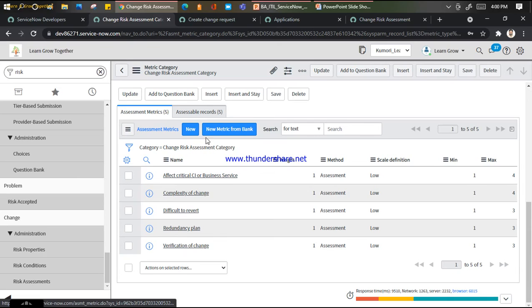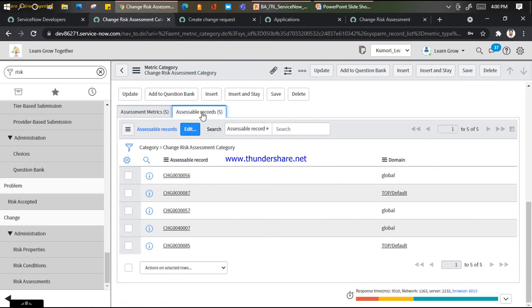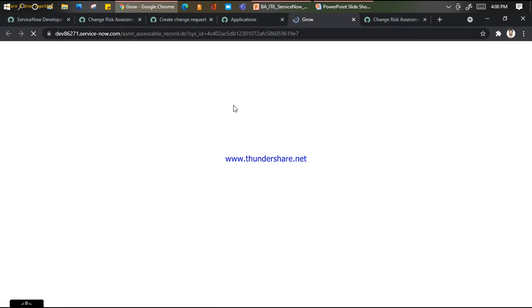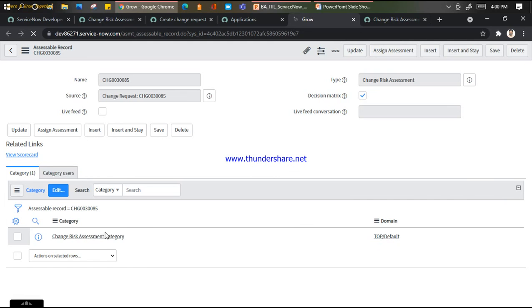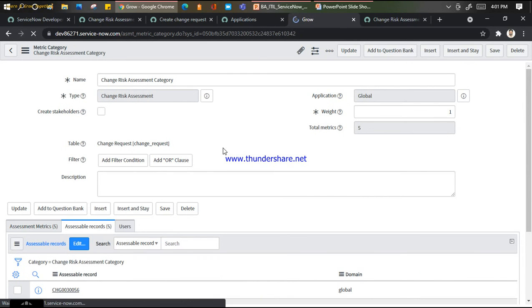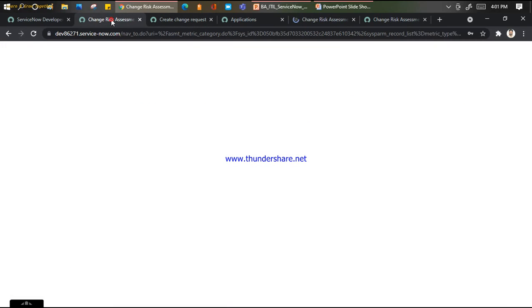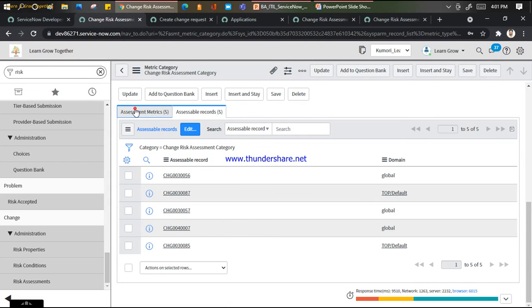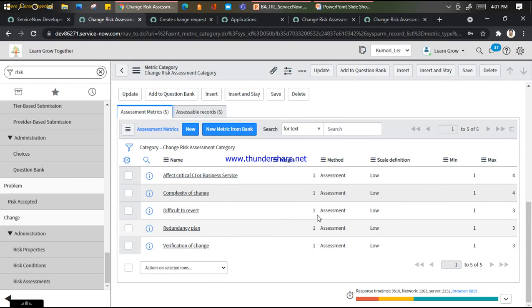If I open this assessable record, let me say this one. Okay. If I go here and see here, what is being shown to me? Risk assessment category, open this. I guess it's going back. Okay, let me go here only. Let me show you the things here. Okay, so this is the value which we define, and the total of these values shows me the threshold.